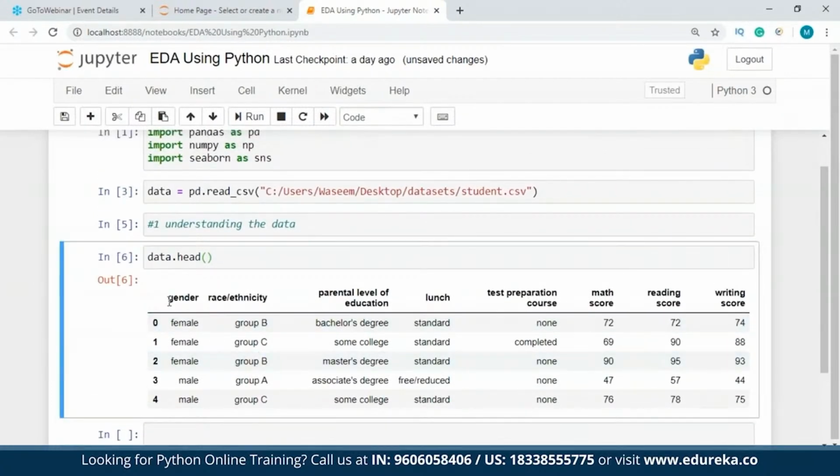We have these columns like gender, race, parental level of education, lunch, test preparation course, math score, reading score, and last we have writing score. So these are the scores that are going to be important in our data set. By just looking at it, I can tell you these are the values that will be very important while working on any model or making the assumptions or making any conclusions.